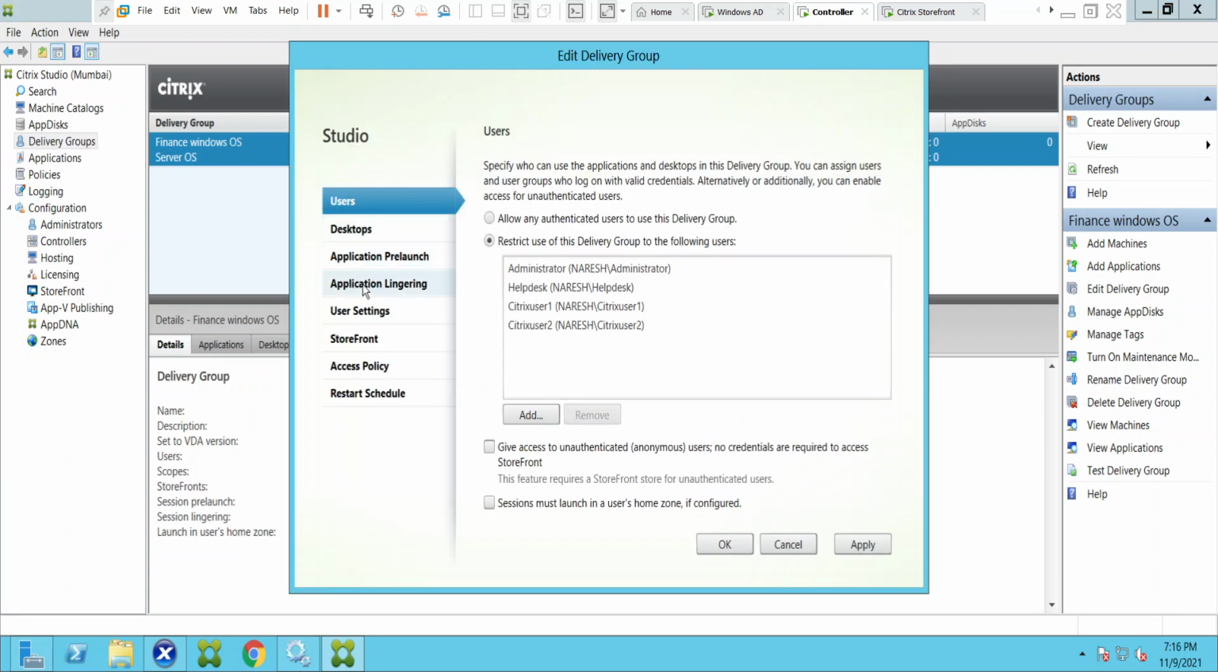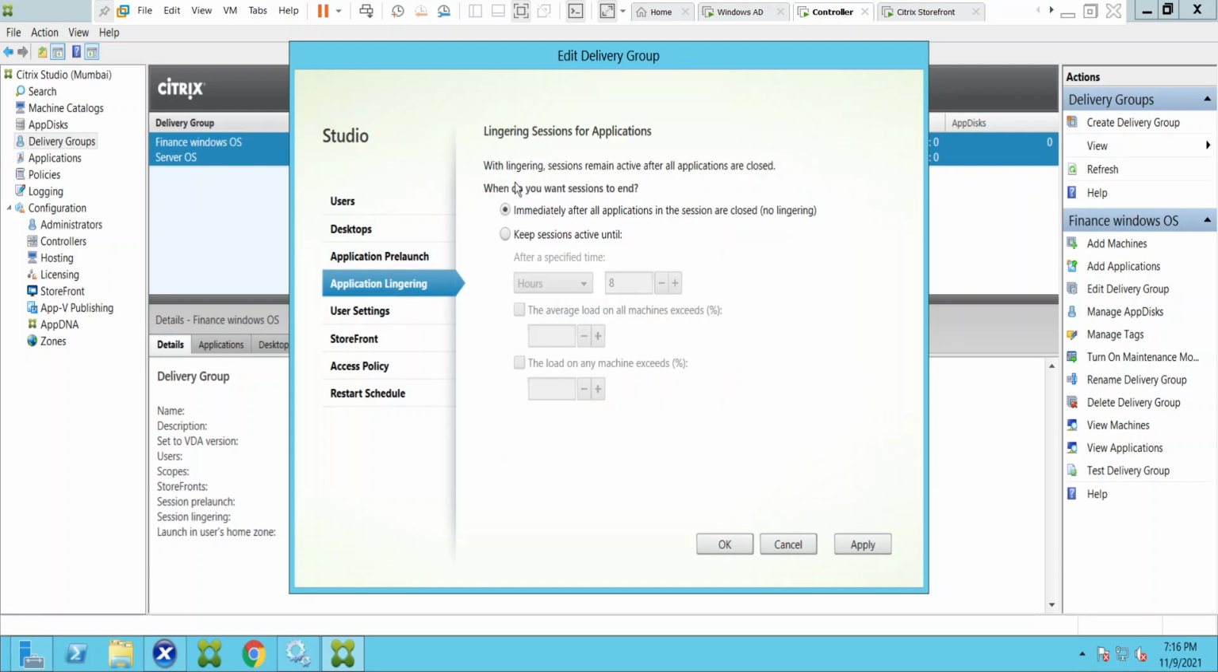Okay, here on the left hand side you see application lingering. Click on it. Here you see lingering sessions for applications. With lingering, sessions remain active after all applications are closed. Like I just said, once you enable session lingering, sessions remain active on the server after the applications are closed. So when do you want sessions to end? Immediately after. By default, immediately is selected. So when the user closes the application from the screen, it will close the session immediately. So here, no lingering is enabled.